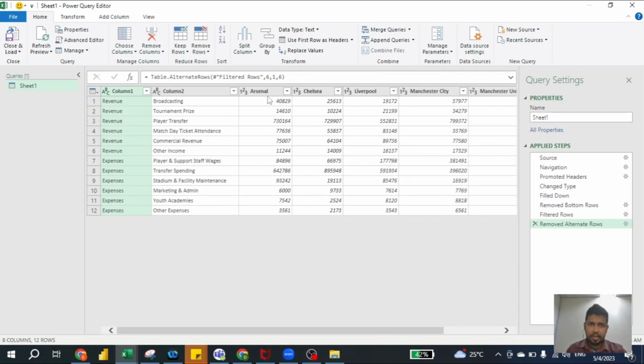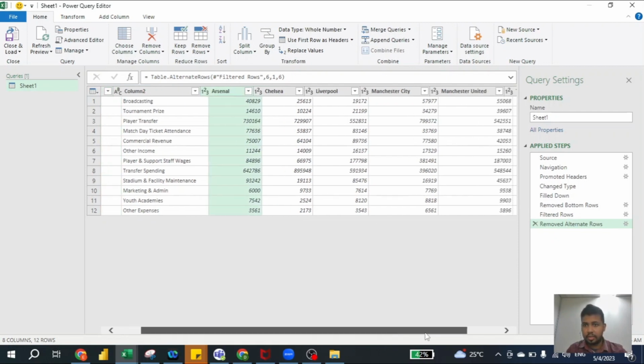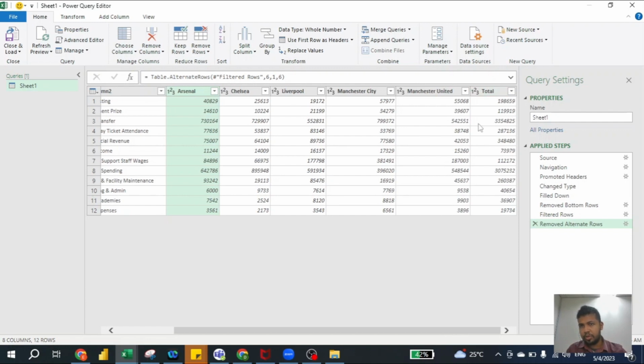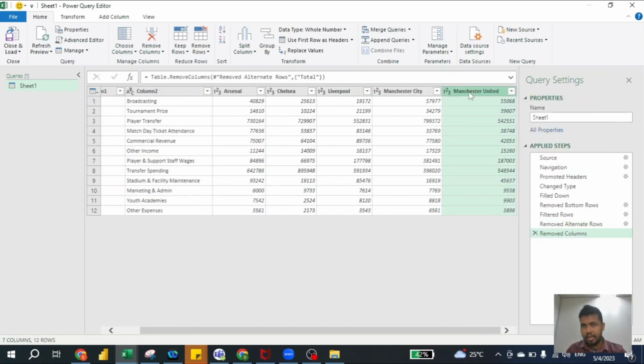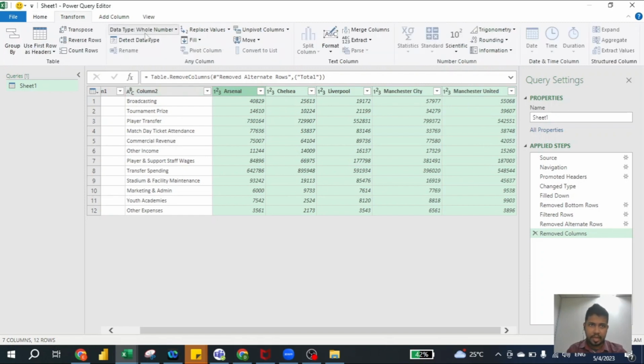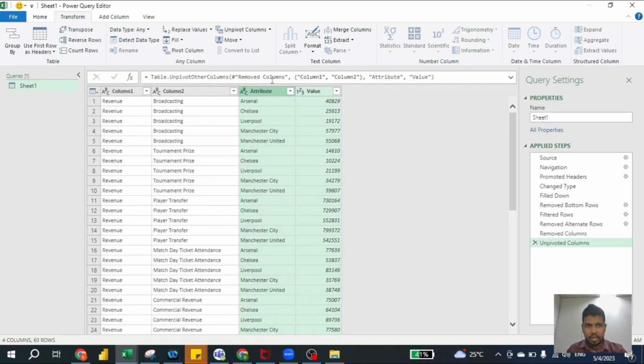The next step is I want to remove the total column because we are going to put this in a pivot table. So I just click this, right click, remove. Next, I click this particular column, Manchester United. I press the shift button and click Arsenal as well. So for all these columns, I'm going to go to transform and unpivot columns. And then you notice we have the section, revenue and the details, and the football clubs and the values.